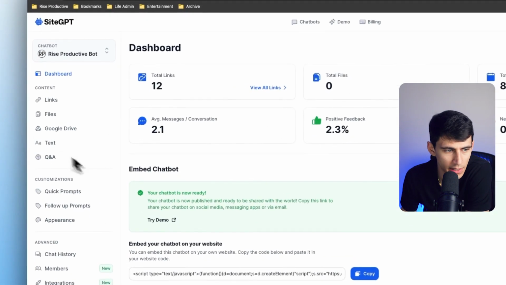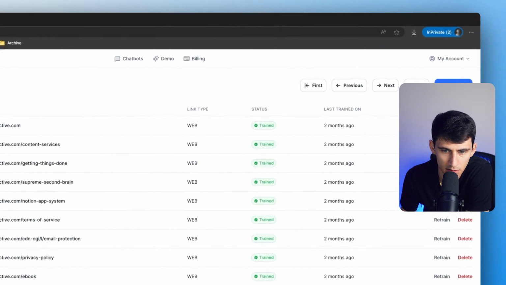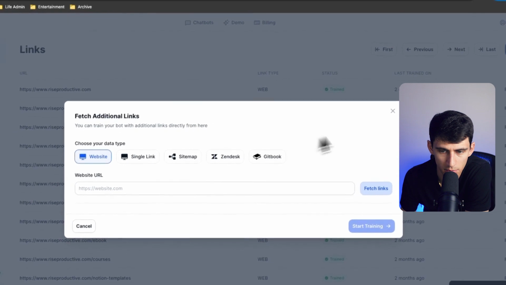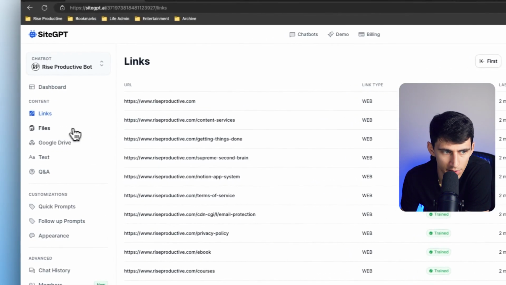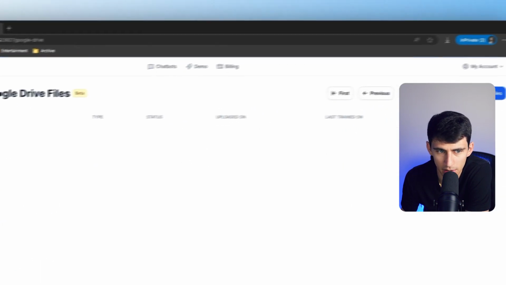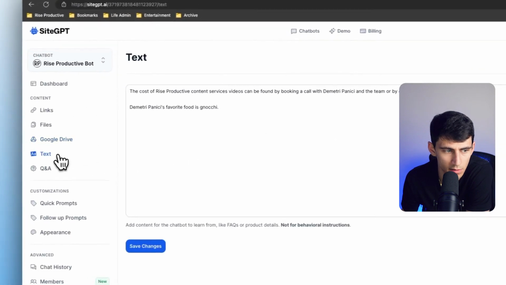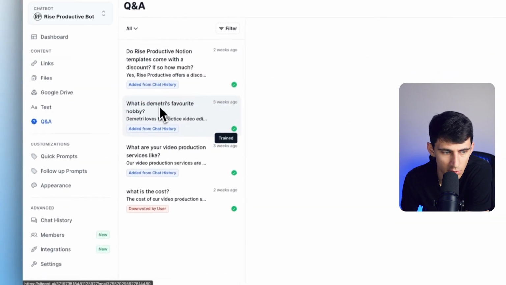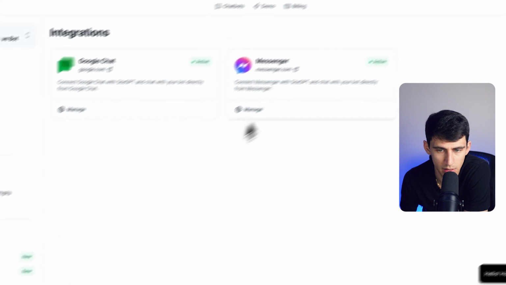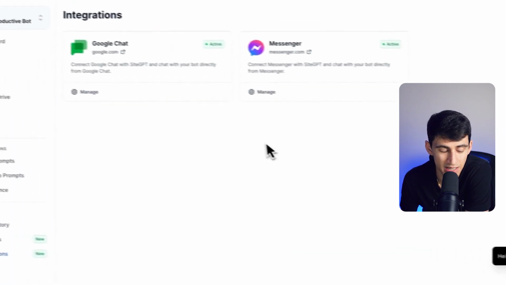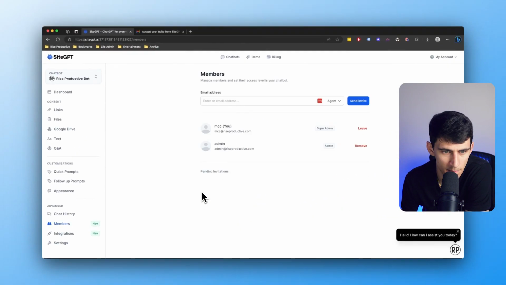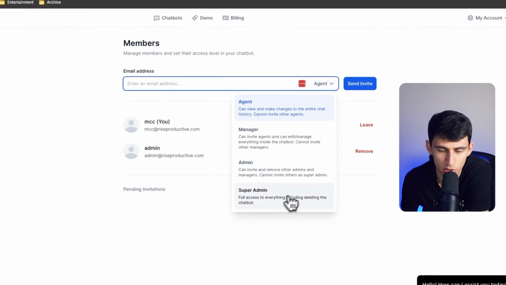So as this admin, I can go in and add different links to have the product be trained on, add files, interact with the Google Drive, and upload files from there, add specific text, interact with the Q&A feature, and everything else, even adding integrations. Pretty much the same kind of stuff as the super admin, the only difference being super admins are the only ones that can delete the chatbot.